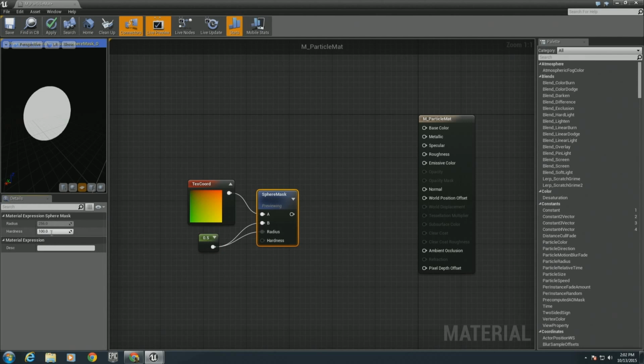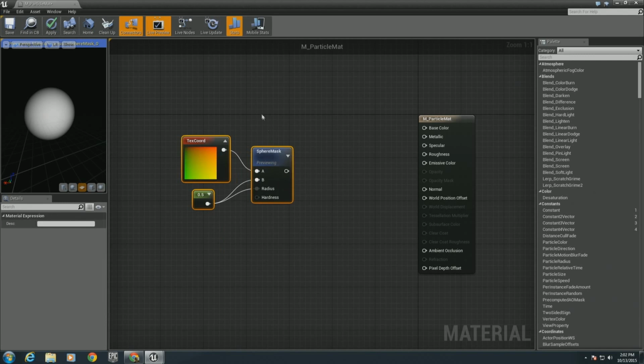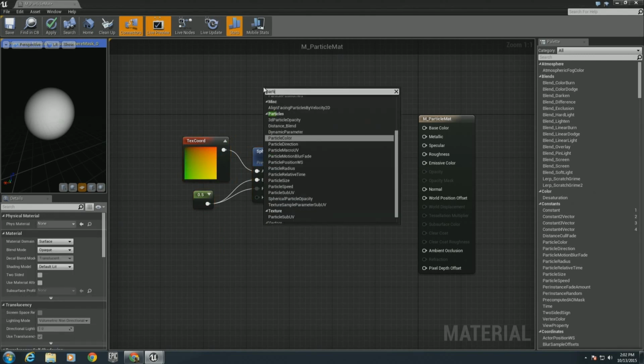I don't want it to be quite that crisp, so if I bring the hardness down to, say, 50%, you'll see it begins to get a little softer. At 0, it's a linear falloff from the center out, so the center would be a value of 1, and the outermost edge would go to 0. So we'll do about 20% because I want a little bit of a core to it, and then we're going to drop in particle color.